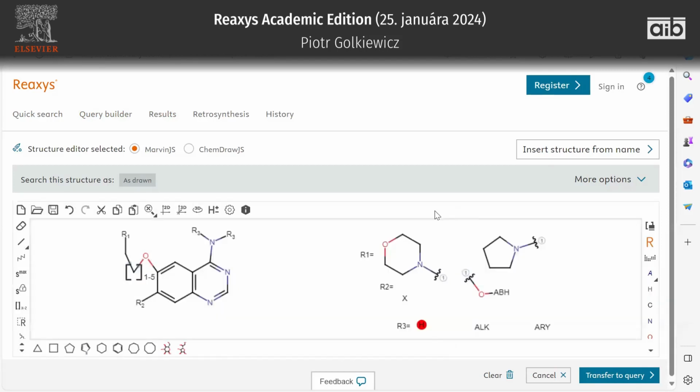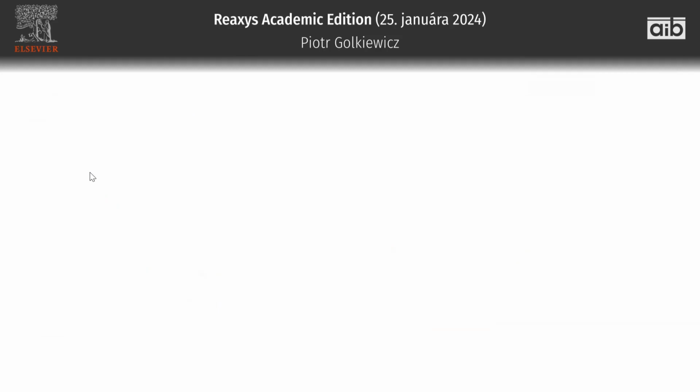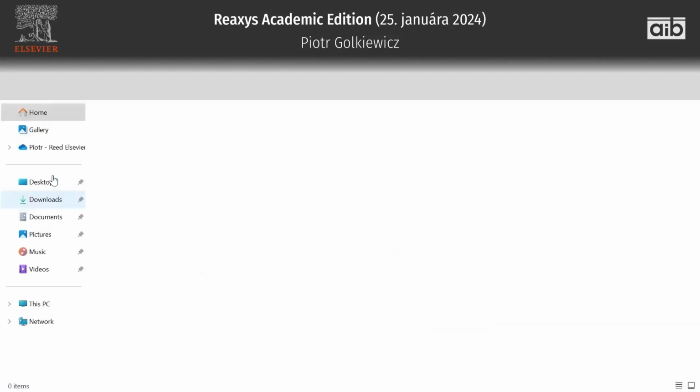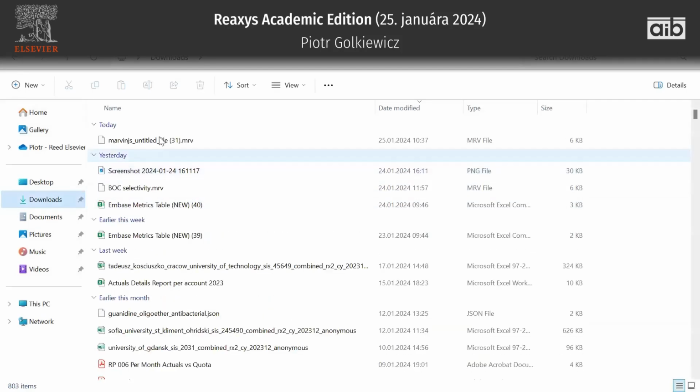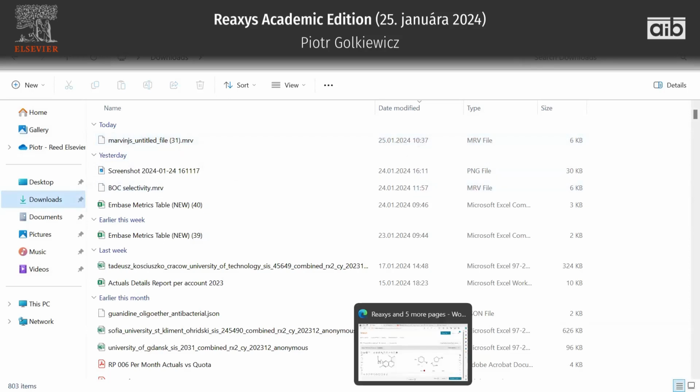You can close it, and you can save this file. I hope it downloaded somewhere. Downloads. Yeah, you see, this is the Marvin untitled file and so on. You can change the name of it as well if you want.